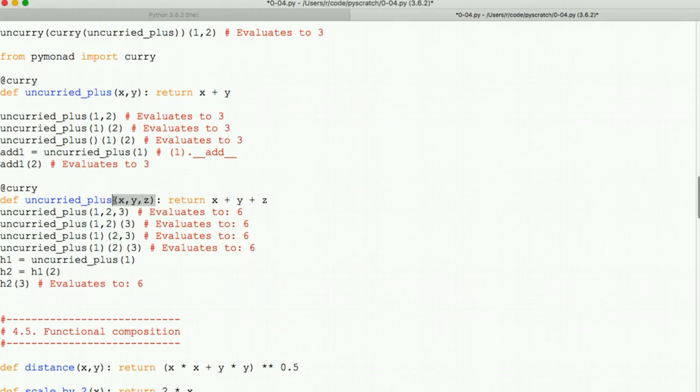So let's say I define an uncurried plus of 3 arguments, X plus Y plus Z, all the 3 arguments added together. And now I have a lot more options. From the definition, you would know that this is possible, but this curry annotation would make it possible to apply it in this way and in this way. Sorry, the highlighting in IDLE is really bad. And then in this way. And it can also be applied partially.